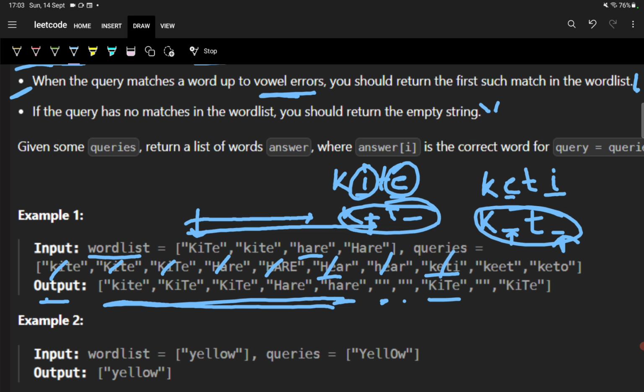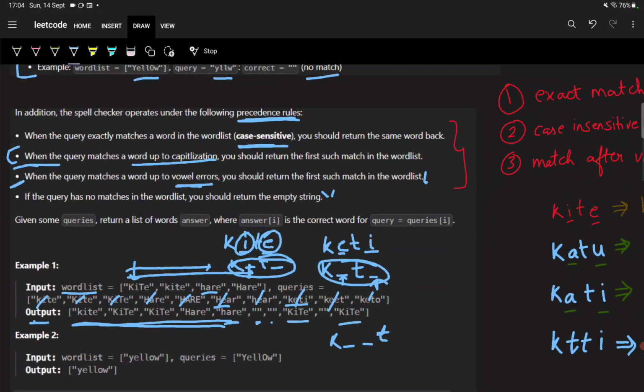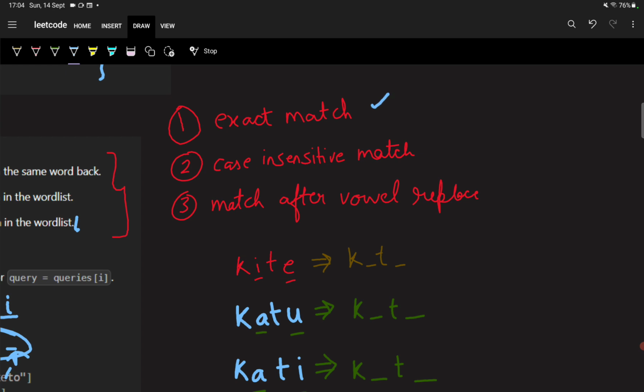Okay, now for K double T, similar logic. You cannot cover it like this. There is no way you can find any output like this. And keto you can find via kite. Okay, so this was the complete gist. Just revising it again: exact match, you have the very first rule, and then you have case insensitive match and match after vowel replace.